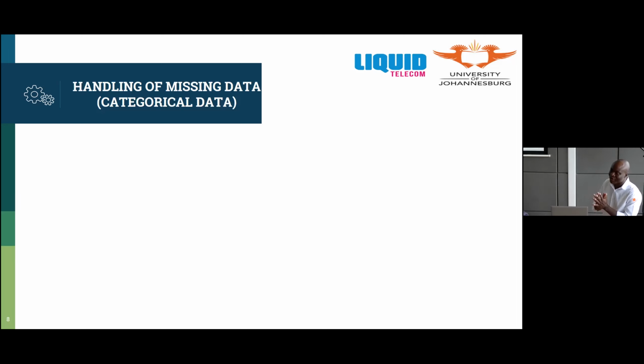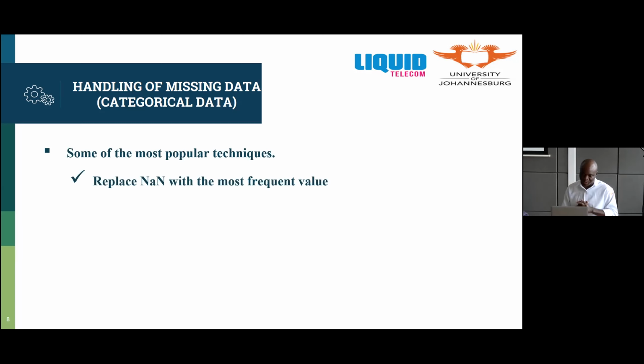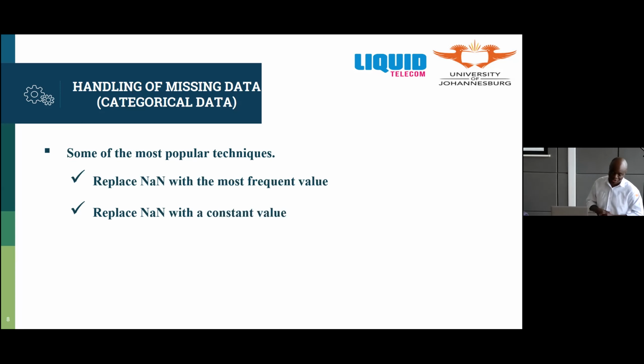Now, how do we handle missing data for categorical features? It's different from numerical. Categorical, you're talking about text, for example, gender, male or female. So you can't say I'm going to replace it with the mean. It doesn't work, all right? In this case, one of the most popular ways of doing it is most frequent. You replace the textual data using textual data, not numerical. So you go through the column, and the specific category that appears the most number of times, you just use it, or you can use a constant value. There are other ways, but I would say these are the two most popular ways of handling missing data in categorical features.